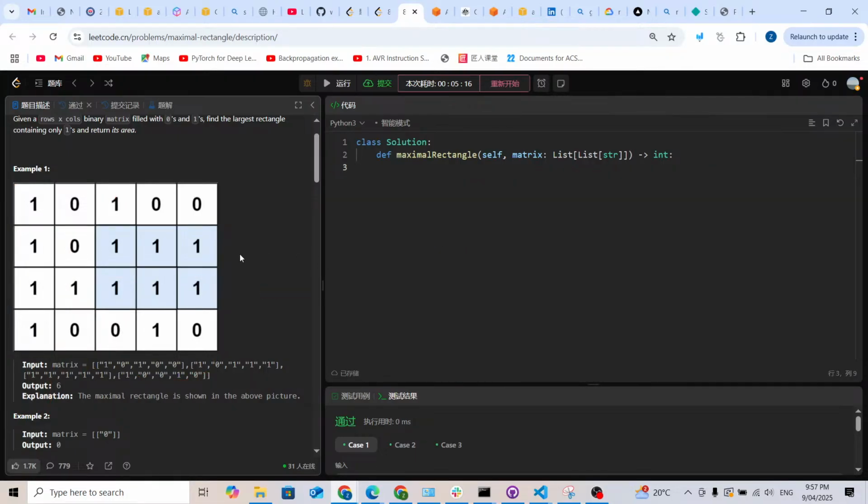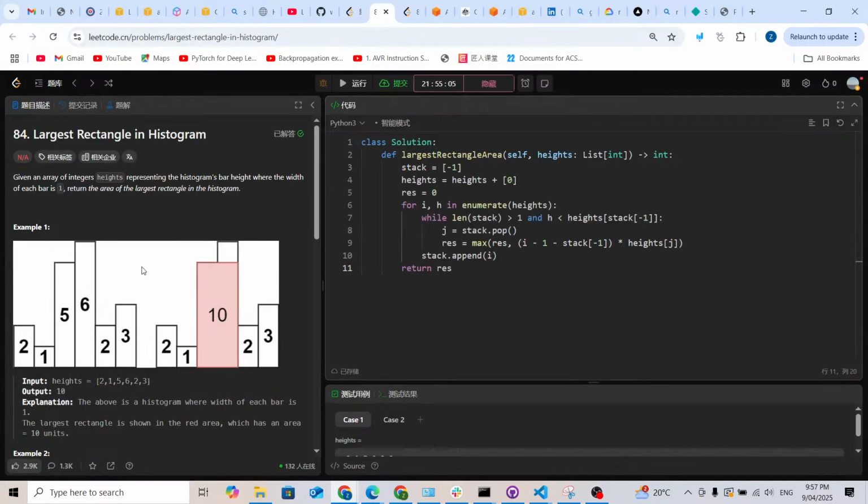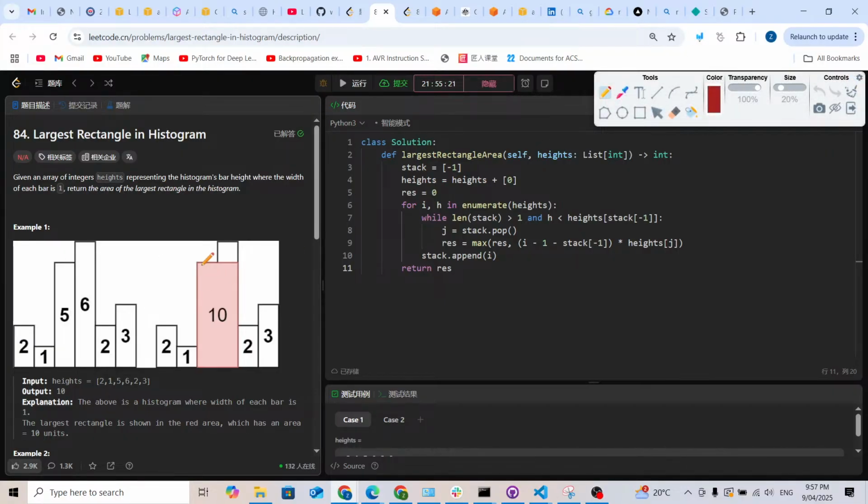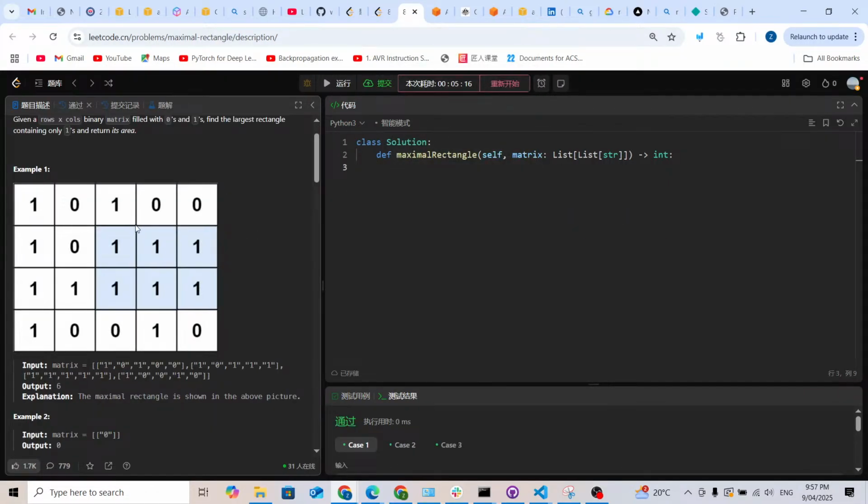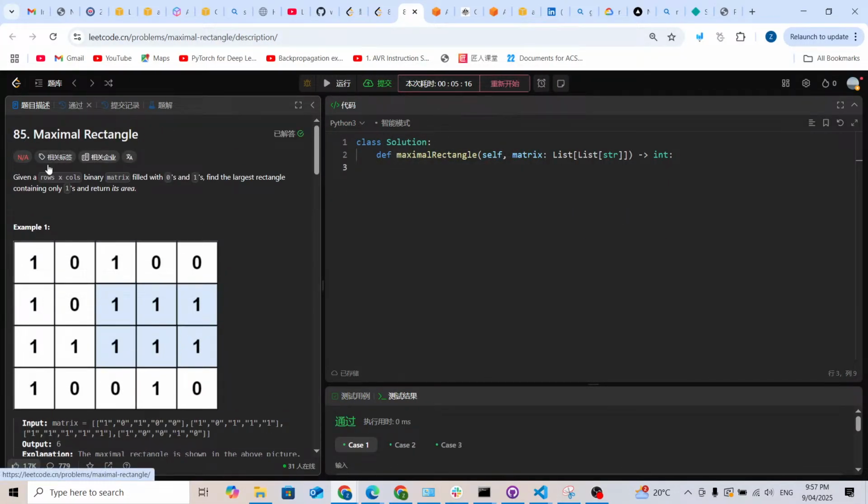So now we're going to use another idea. It is a monotonic stack. The idea is similar to Leetcode problem 84, largest rectangle in histogram. In a histogram, it means it just gives us an H array, and inside the H array, we can find the maximum rectangle. For this problem, we're going to use a monotonic stack to solve it. And here we're going to use a similar idea to solve Leetcode problem 85.